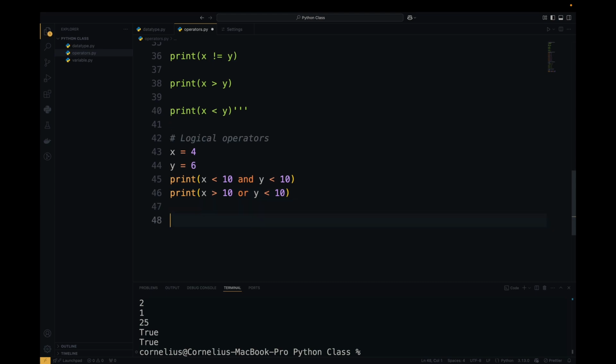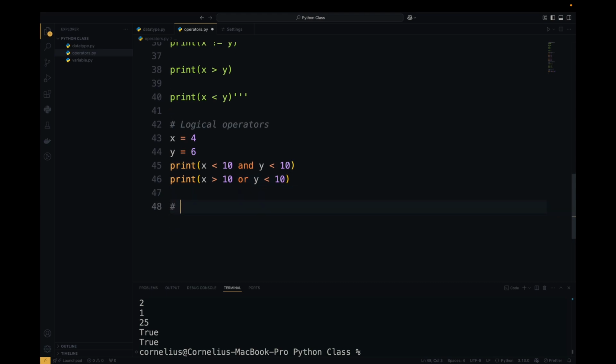So for our exercise, you can write a program. Let me just drop an exercise for you. Write a program that adds two numbers and multiply them by the smallest of the two.